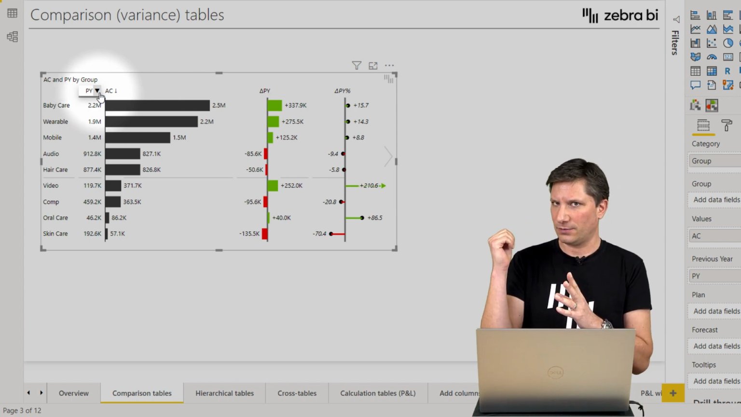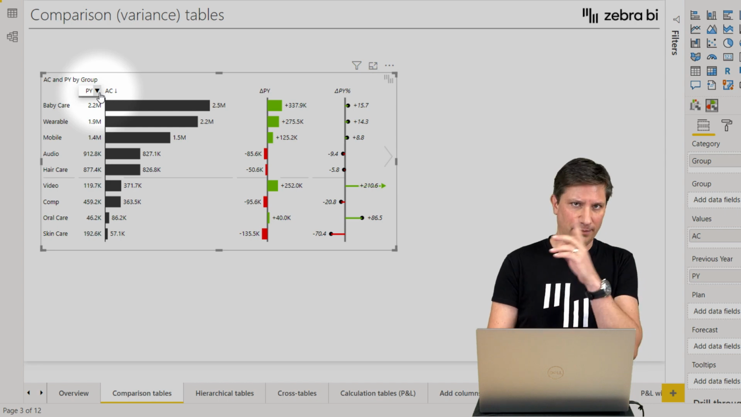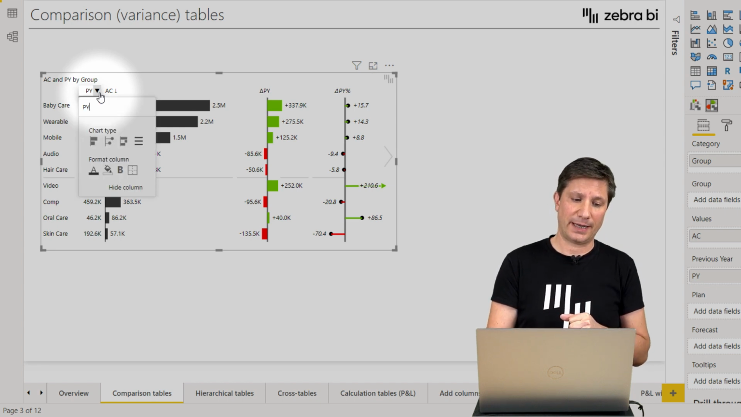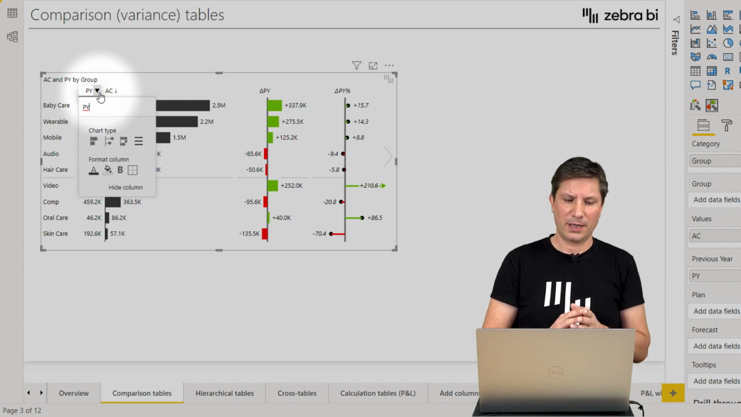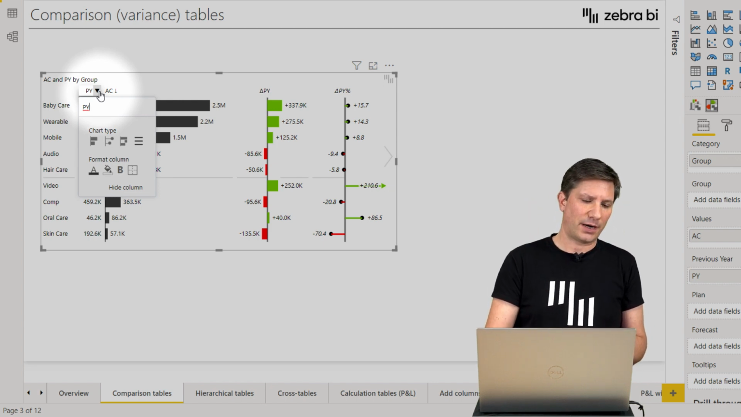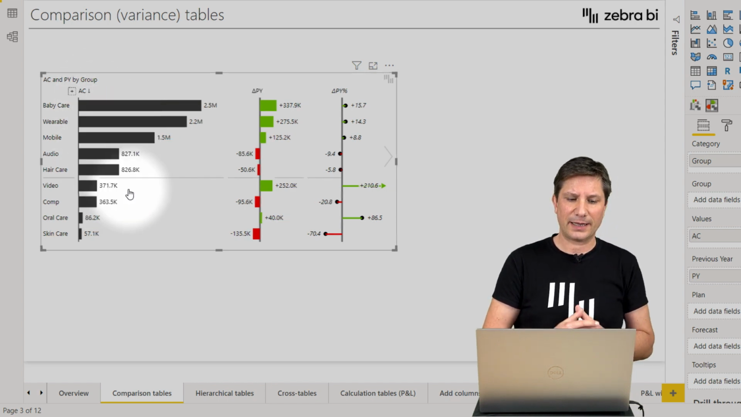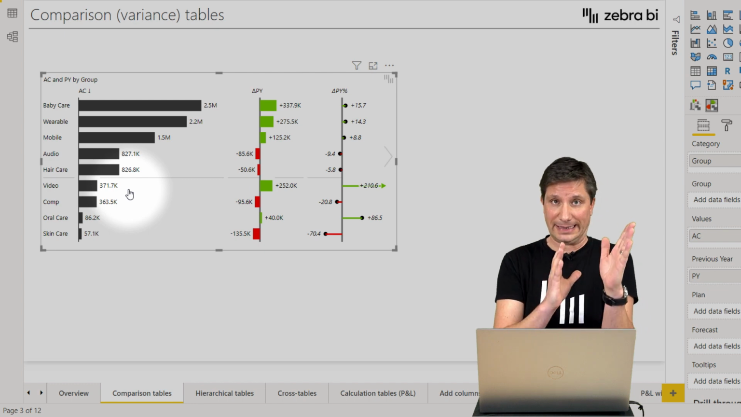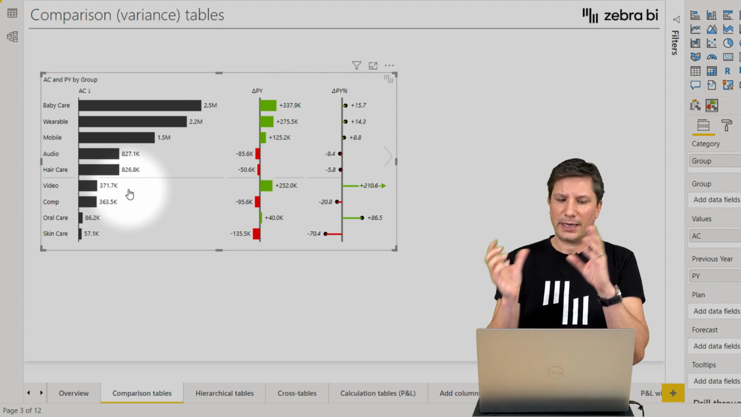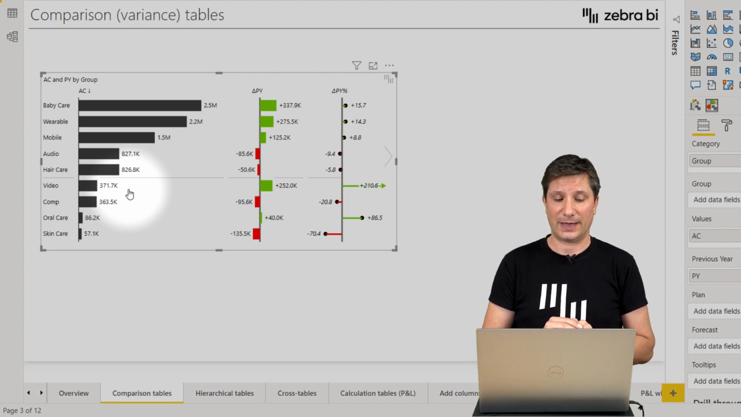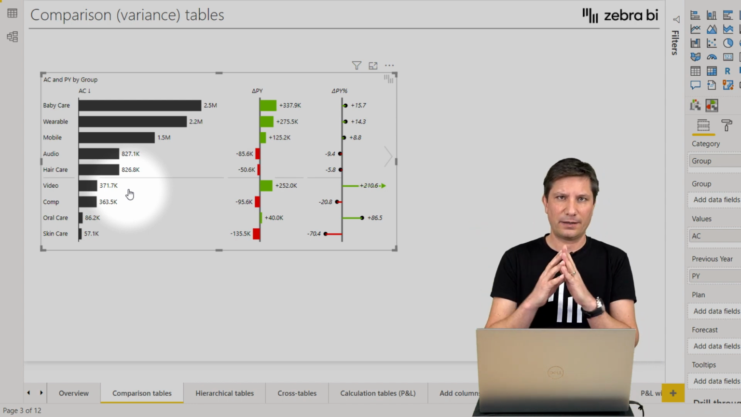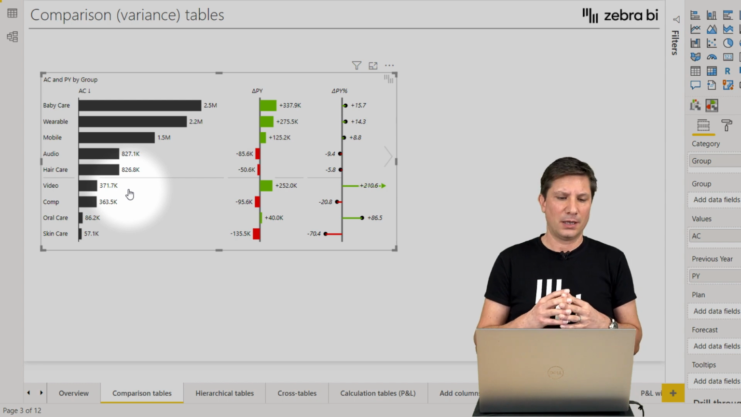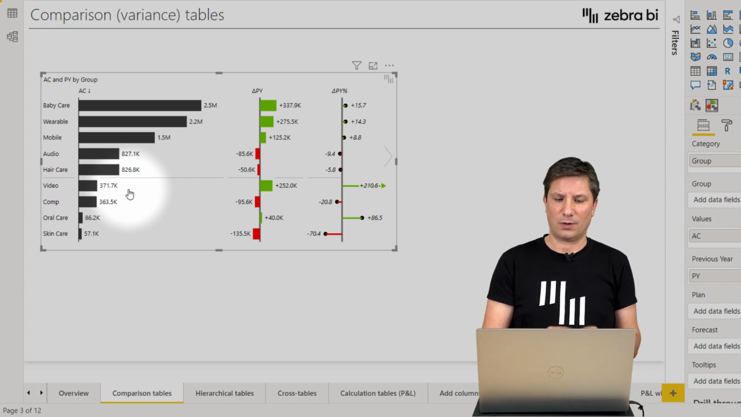Next thing, you can show or hide any column. For example, if I don't need to have my values for the previous year displayed here, you can open the column design form available on this little down arrow here, and you'll find the option called Hide Column. Okay, simply click this and the column is hidden. It is still on the visual, it's just hidden from this display.